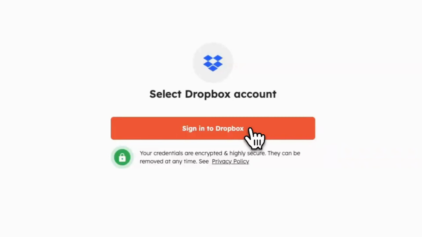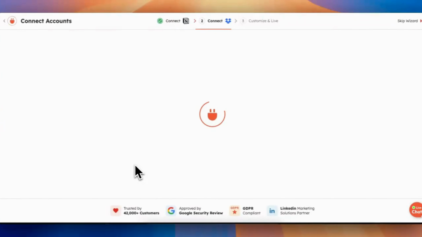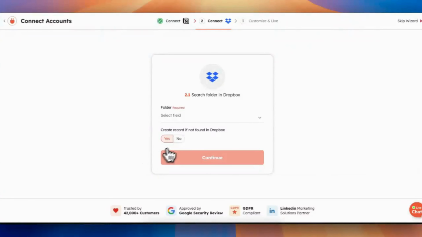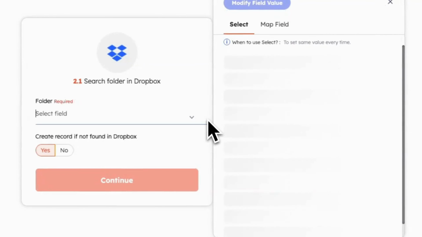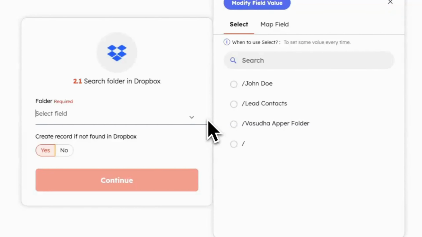Next, connect your Dropbox account. Once it's authorized, select the parent folder where you want to create new folders and click Continue.